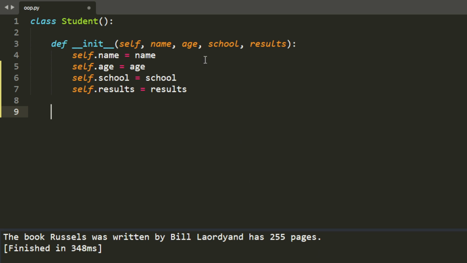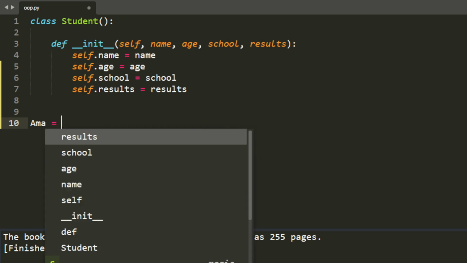So this is basically used to initialize the attributes our student class can have. They can have a name, age, school, and results. Then we are going to create our objects. Let's say we have Amma. Amma is our first object. Amma is a student object, an instance of the student class.